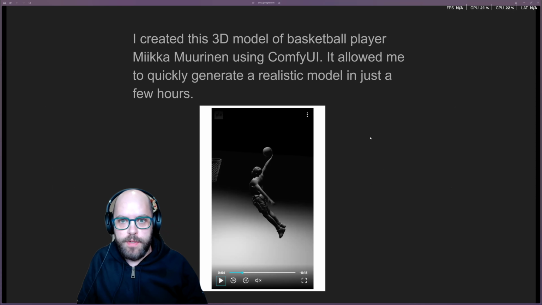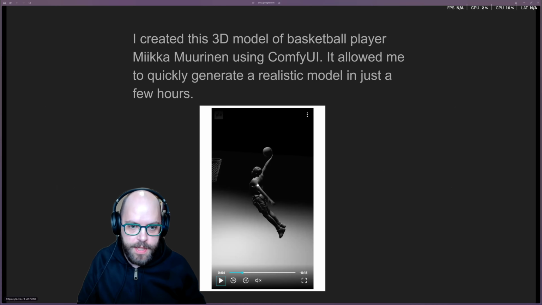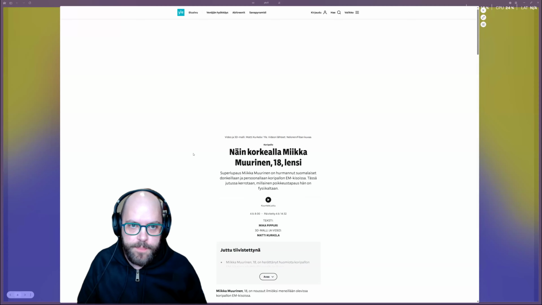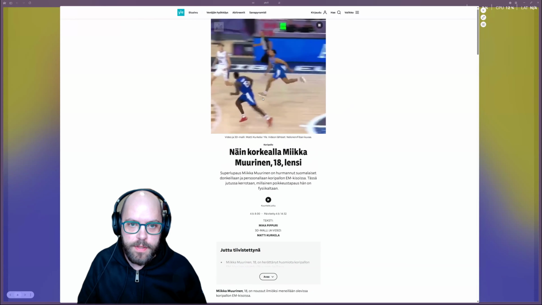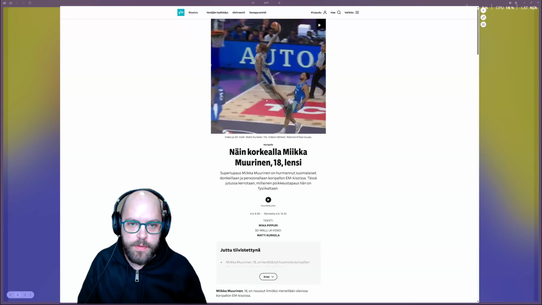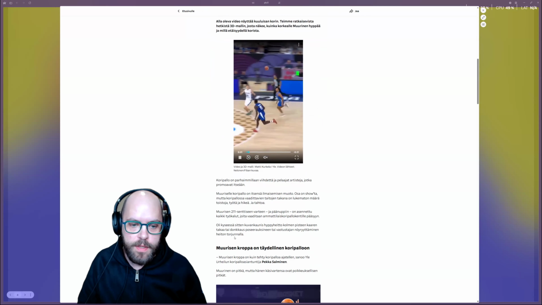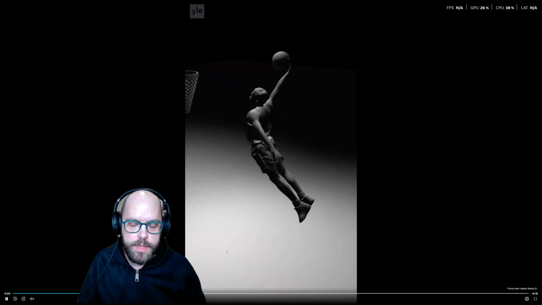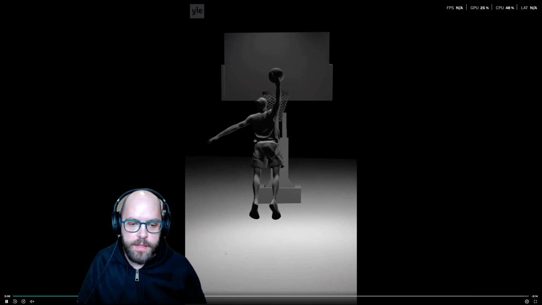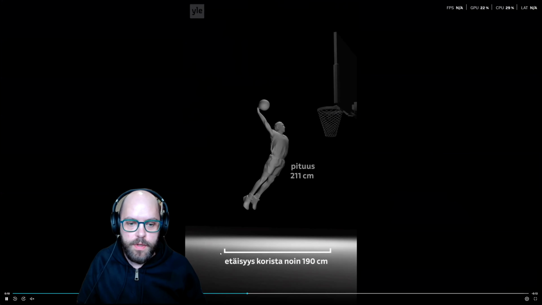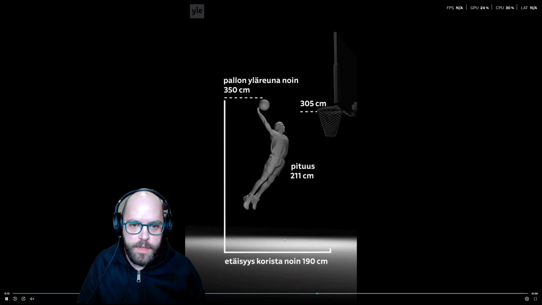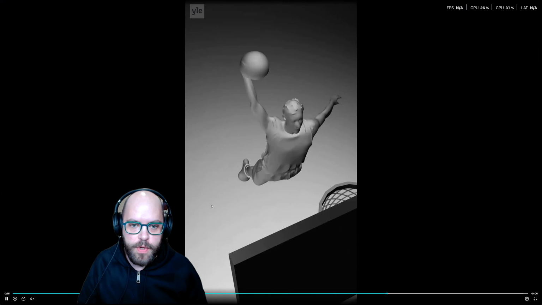If there's someone who is into basketball, they will know Mika Muurinen, a really young basketball player, and we had this idea: could we make a representation of the jump he did? In older ways, I did this model in 4 hours.